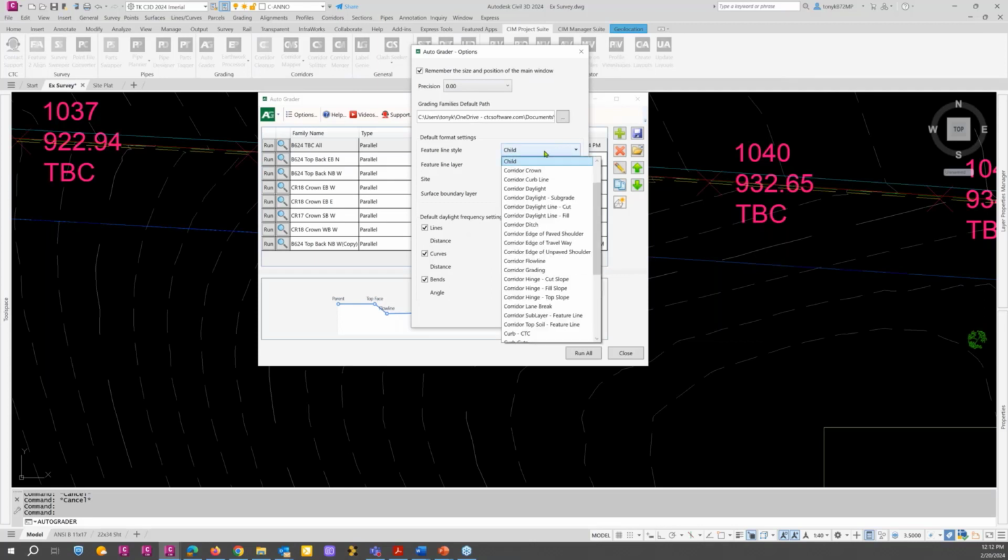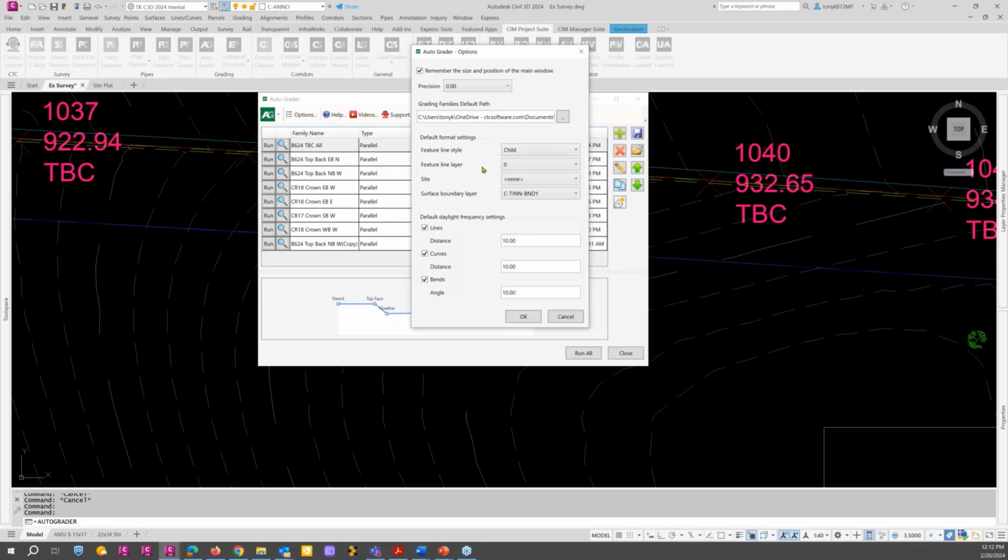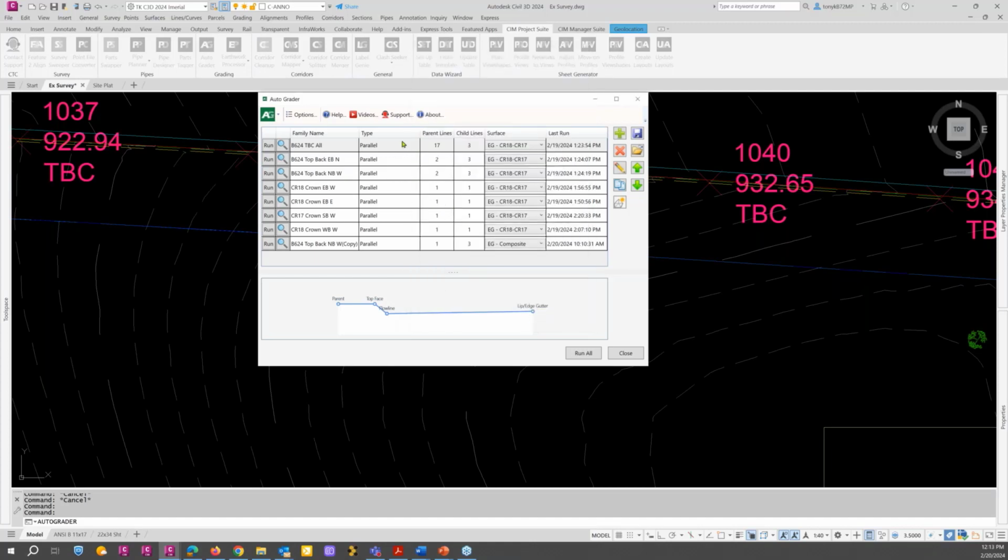We can set what our feature line style should be. And we have a number of them here, and they work on our hierarchy. And the default feature line layer, and a default site, which I set to none. But actually, I'm going to put it there just to show you. So we have this site, and then the layer that we want our boundary to go on, if we choose to include one. And then some of the other typical settings that we have for our surfaces. Let me say OK out of there. Oh, and the precisions too, just to set the precisions we want things displayed at.